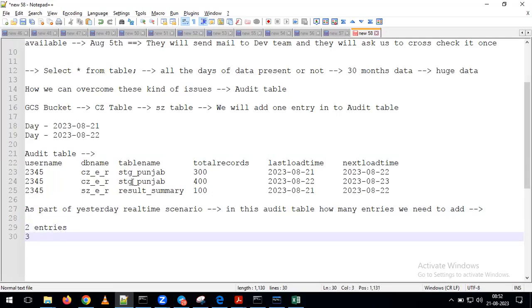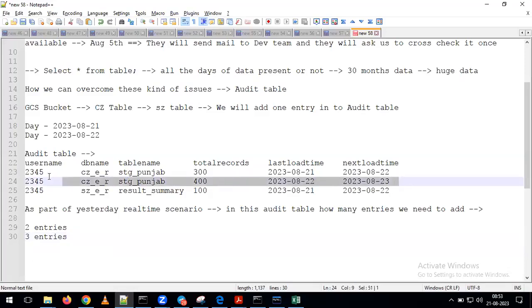We are going to maintain the 3 entries. And what is the reason? Because in the staging or in the confirm zone, in how many tables are we loading the data? Only 1 table or 2 tables? The CJ underscore Punjab table and CJ underscore Telangana. Indirectly, you are loading the data into 2 different tables, so in the audit table we need to maintain the 2 entries for both the staging tables.